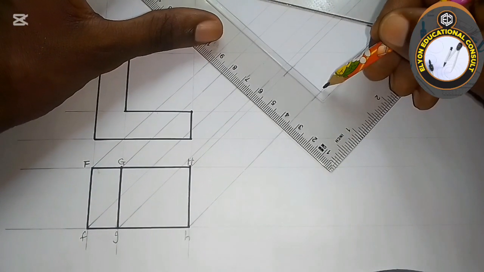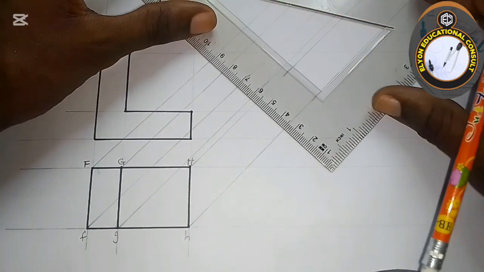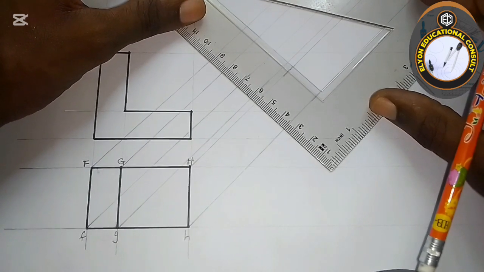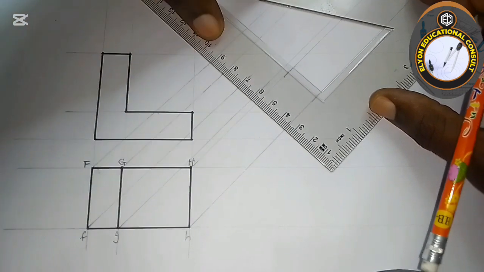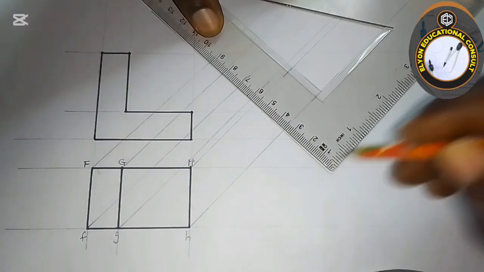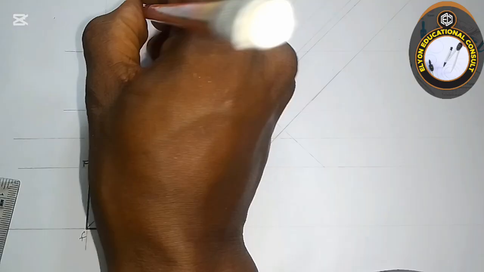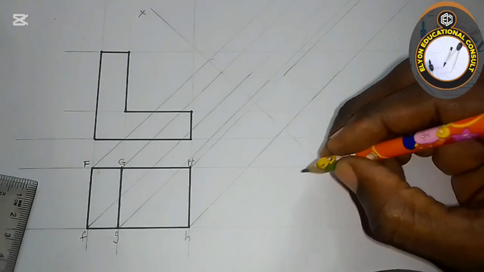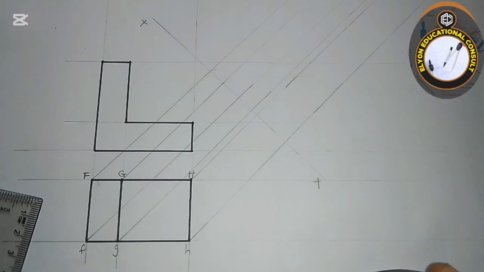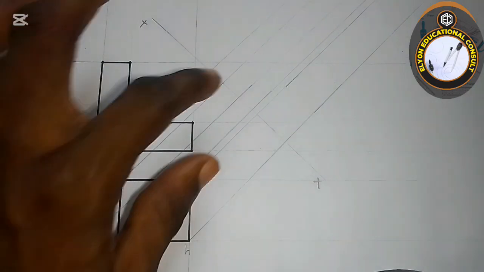Okay, I'm using the 90-degree side, because when we say perpendicular line, it must be at angle 90 degrees. So go this way and ensure that it is straight here. So I just pick this. So this is going to form my xx line, where the auxiliary plane will start, the auxiliary projection will start from.